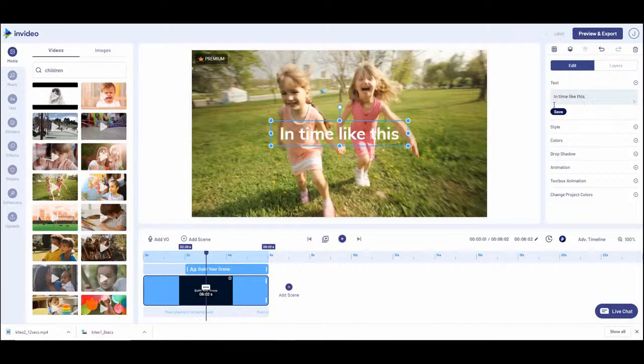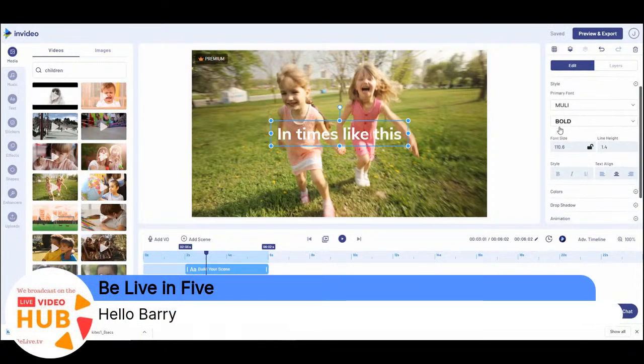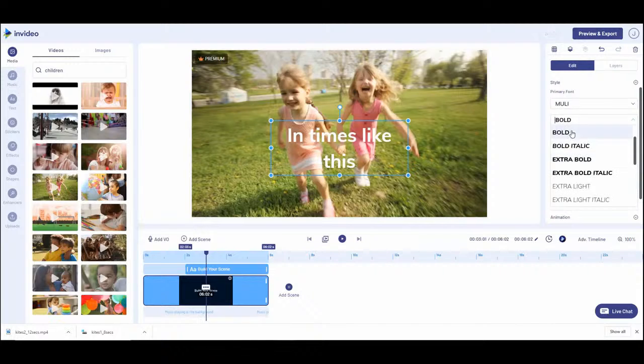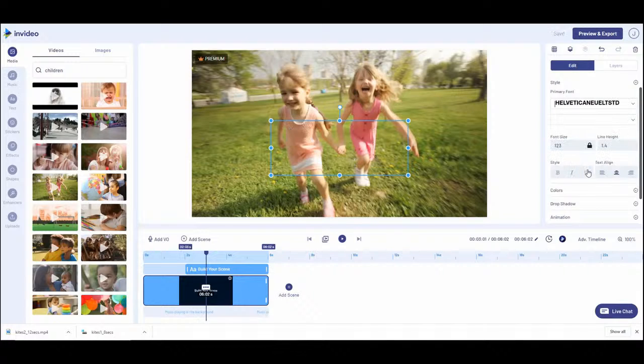Times like this. I missed an S out, so let's put back the S. Now it's actually in a particular style, so first I'm going to stop the font resize and change it to size 123. Then I'm going to find the font in the font list, and it's this one, the lookalike of Helvetica. So we've got "Times like this" in 123 and bold.